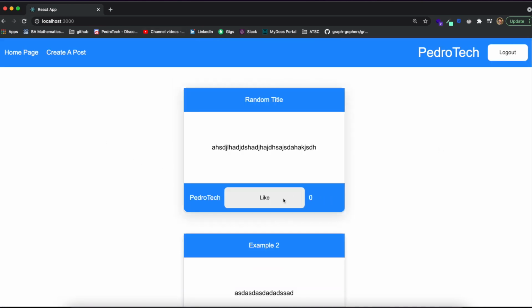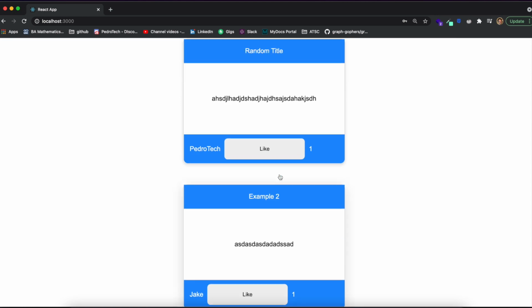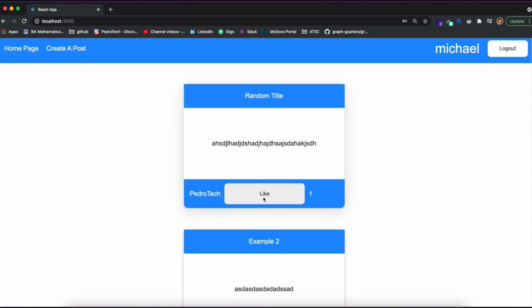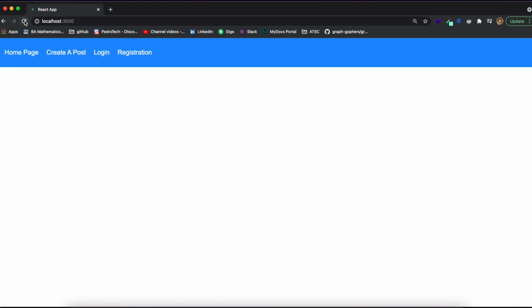I'm actually going to like this one as well, and then I'm going to log out from my account and log in with Michael Scott, just so you guys can see that it will become 2. So now I'm Michael Scott. I haven't liked this post before. Only PedroTech liked it. If I click on it, it will say I liked the post, and if I refresh it, it will show 2 likes.